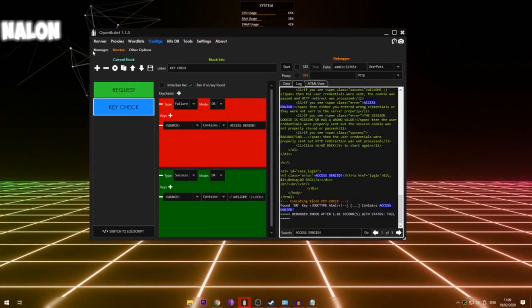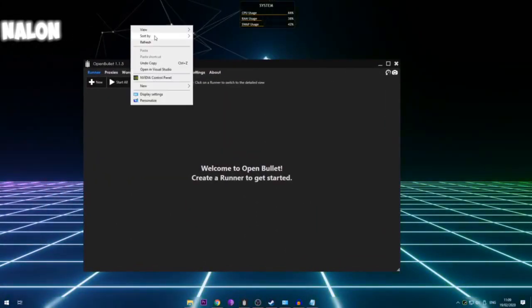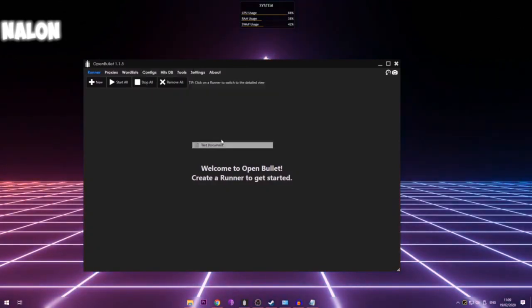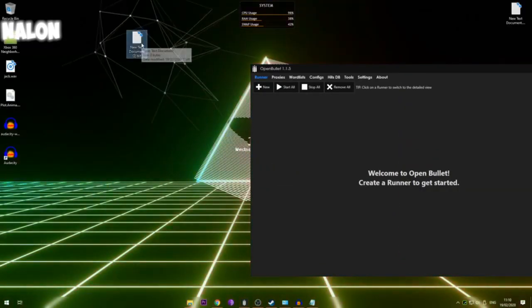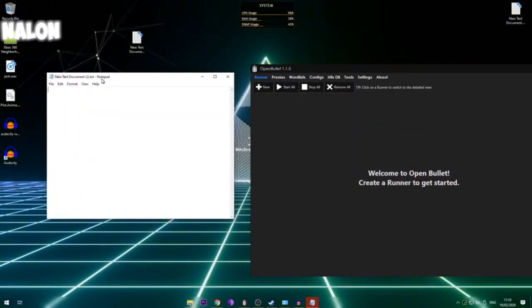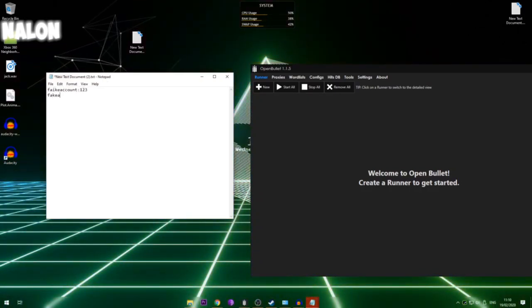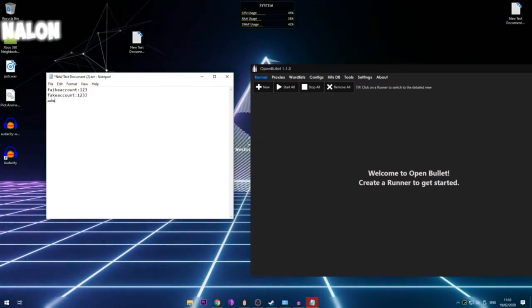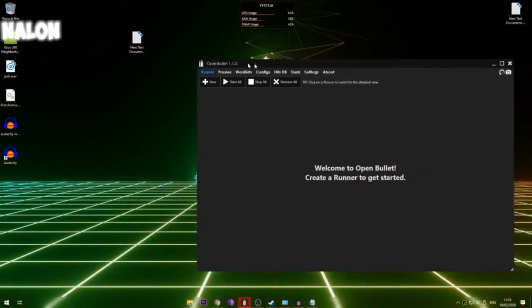We're going to save this again, go to manager, hit save again. Now we're going to try the config. We're going to open a new text document. Just press view desktop icons. New text document, and we're just going to put in the wordlist we're going to load it in with. So we're going to do fake account 123, fake account 123, admin 12345. So these 2 accounts won't work, but this account will. So we're going to save that, close that.